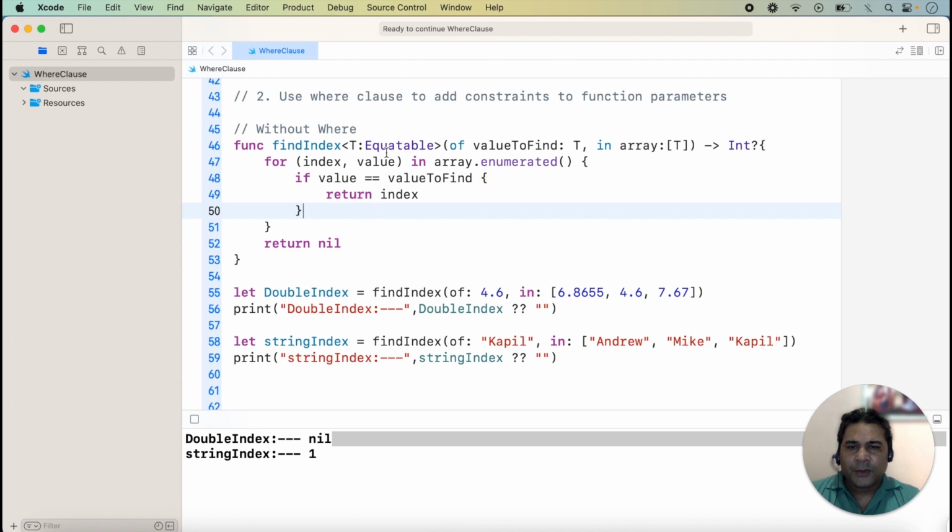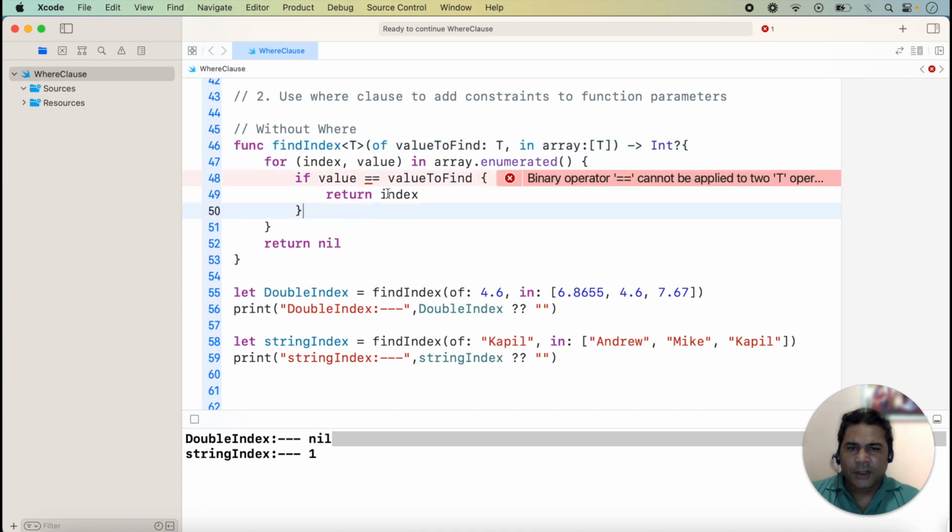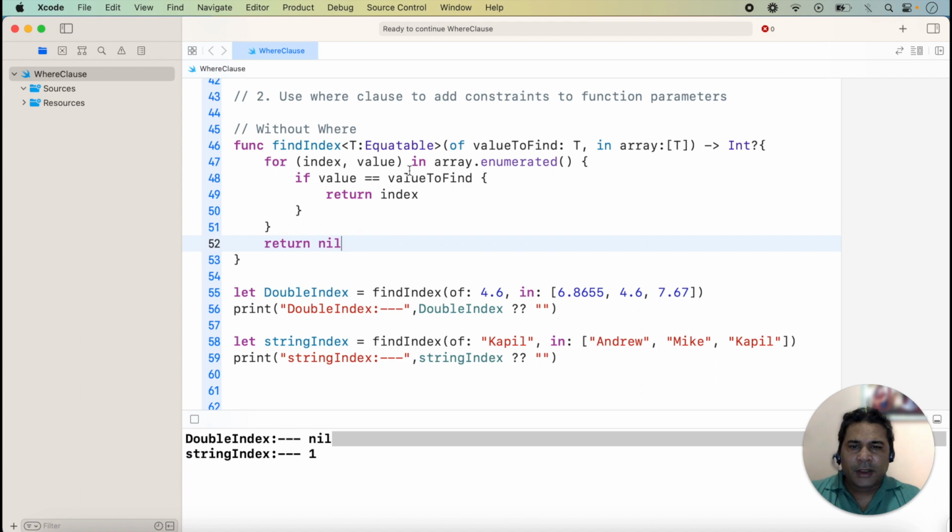So suppose I am removing this Equatable here, then this equal operator will not work. Yeah, so this operator will not work without Equatable, so I am adding here Equatable constant. I have already created lectures on the constant also and given the link in the description.